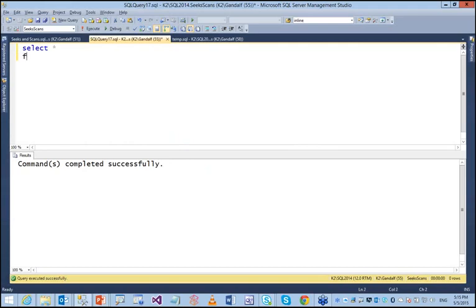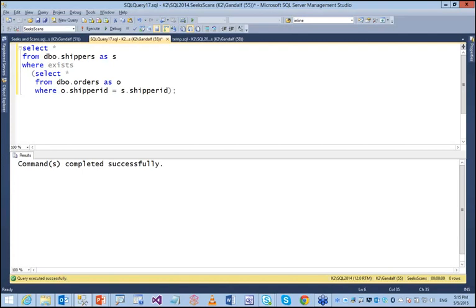Very basic, select from Shippers, let's name it S for short, where exists, and now related orders. So select from Orders, let's name it O for short, where the O.shipperid is equal to the S.shipperid. So most basic kind of implementation of a semi-join with very high density. So let's take a look at the query plan.